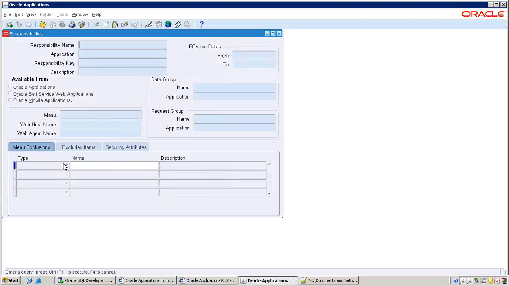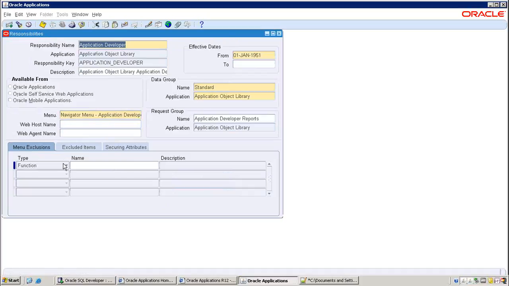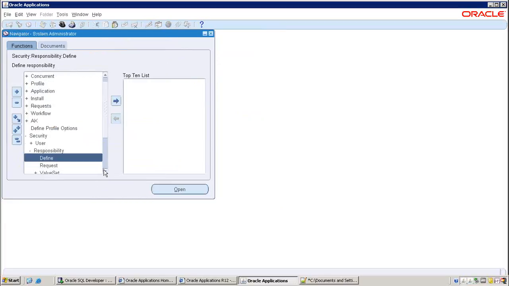Now find out what is the request group of the application developer responsibility. For the application developer responsibility, what is the request group? This is the request group of the application developer responsibility. Make a note of the request group and find out where the request group window is available.